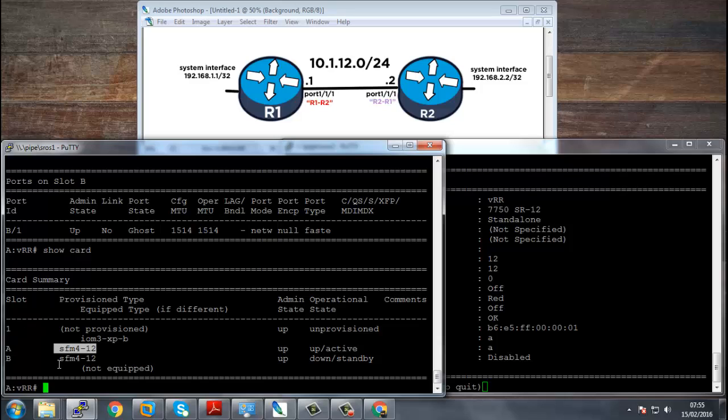Now we could actually provision these cards before there's any equipment. So if I was to say configure card, and to do a range, you do one, and let's just say two of them, and I will say card type. Oh, here it is.